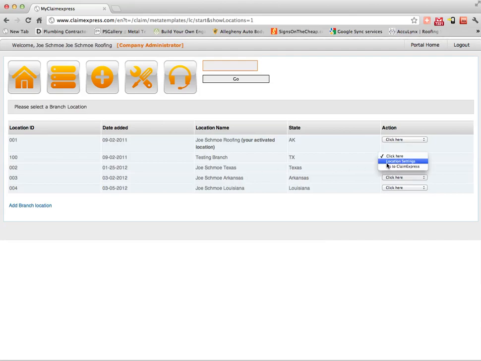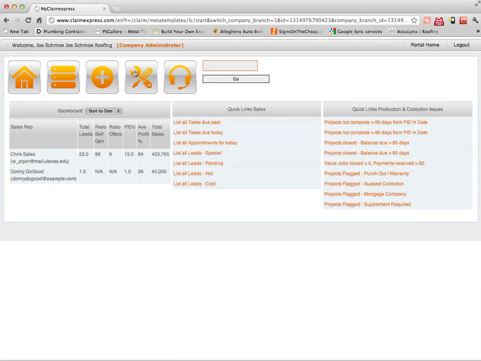So you would just come over here to testing branch and click go to ClaimExpress. Then you'll be in the testing branch location. And then you can always go back to switch locations and then go to your normal branch location to input actual data and just go to ClaimExpress.